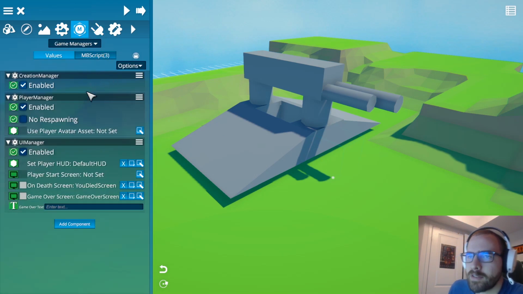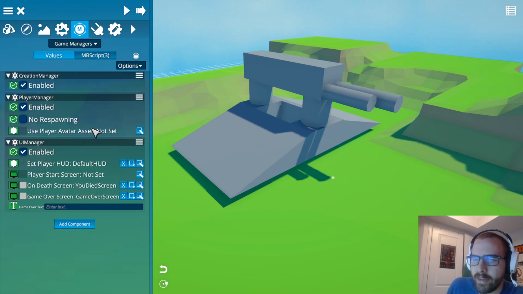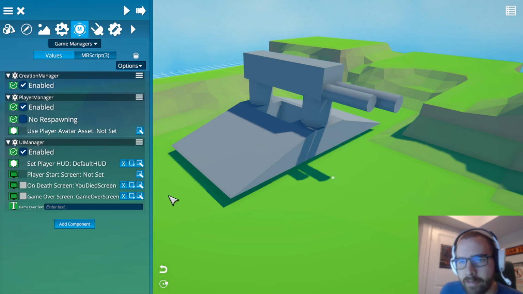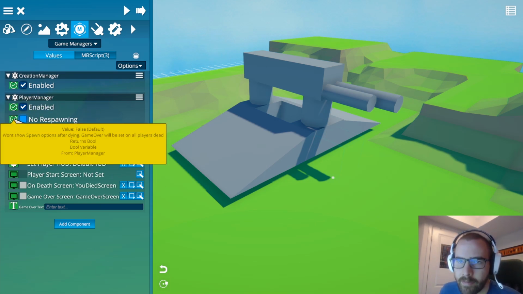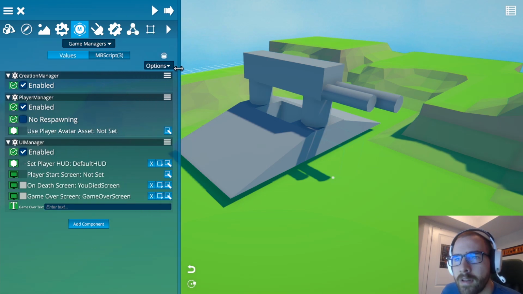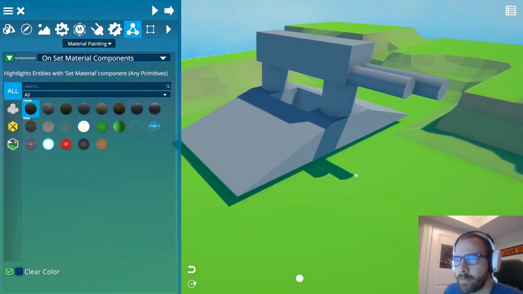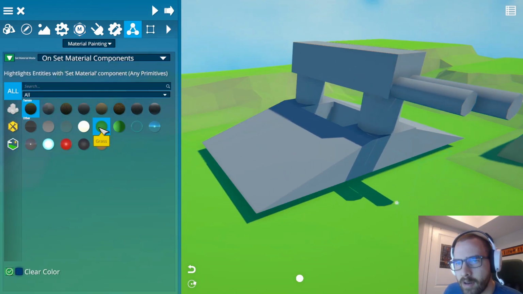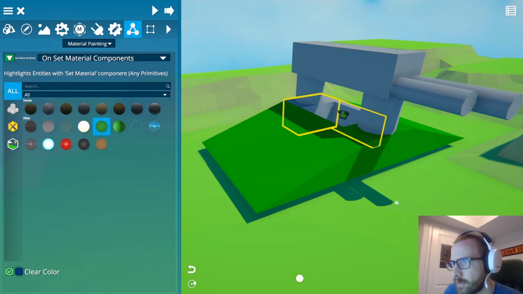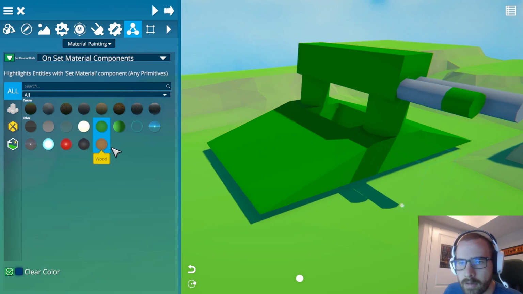And then game managers are things coded in MP script that sets the game rules. So this will be different for every creation, but in this creation it has just a few options, like to set if there is respawning and to set some of the default UI elements. And then I can go into material painting to quickly just paint materials on objects. So I can make all these grass or wood.